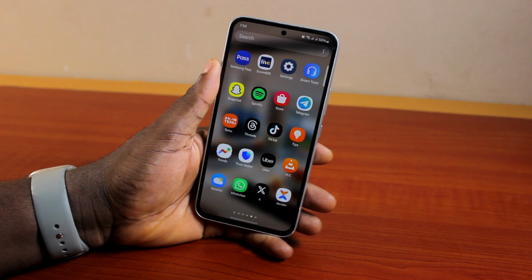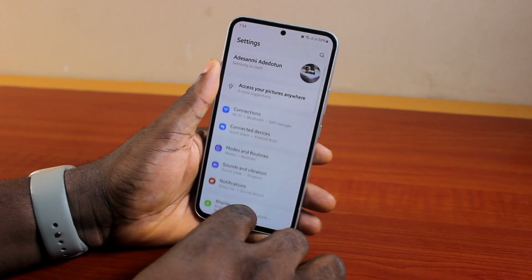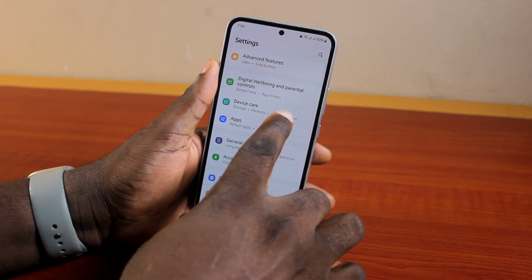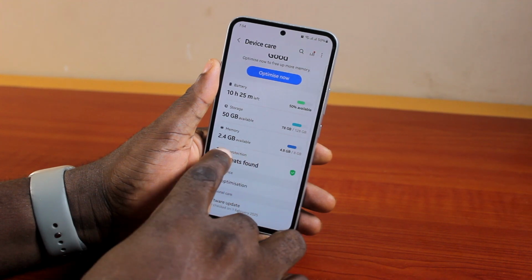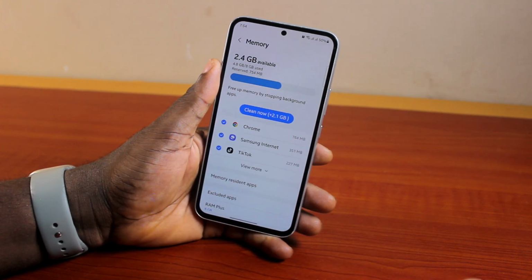Now to check apps RAM usage on your Android phone, all you need to do is go ahead and open your Android phone settings. On the settings page, scroll down and click on Device Care. Under Device Care, scroll down, locate and click on Memory. Then hang on for your phone to check your memory.